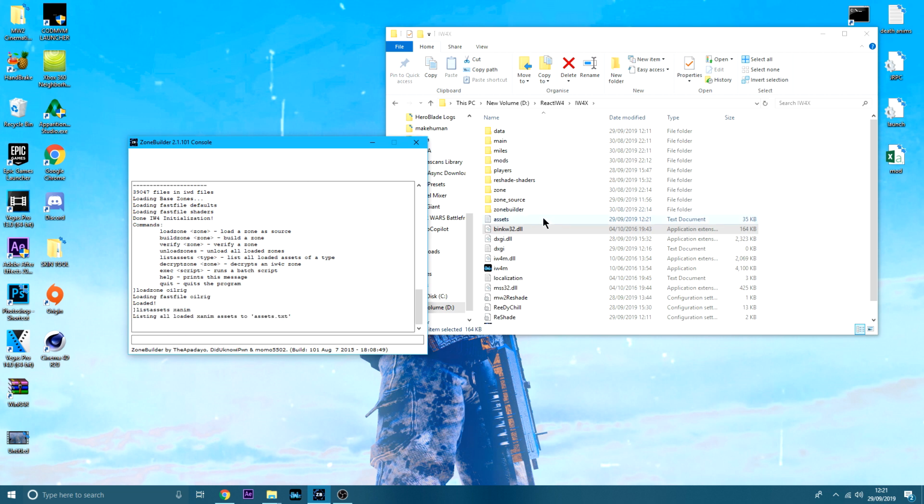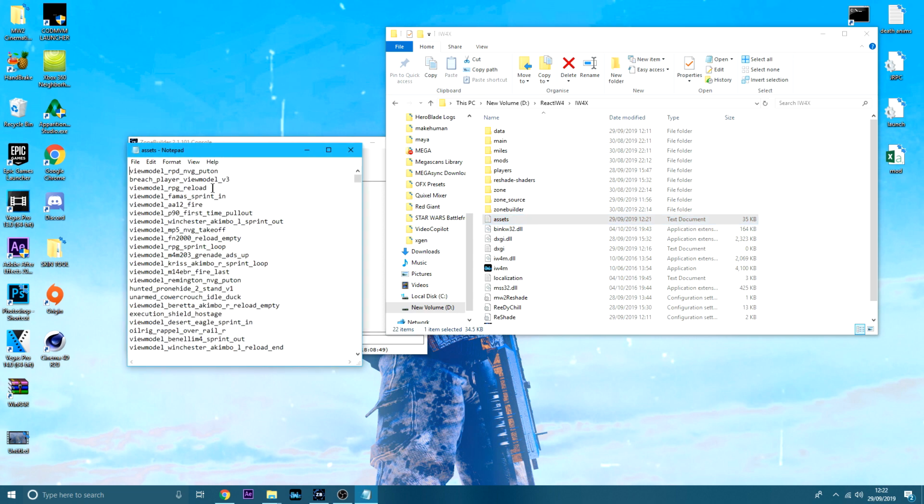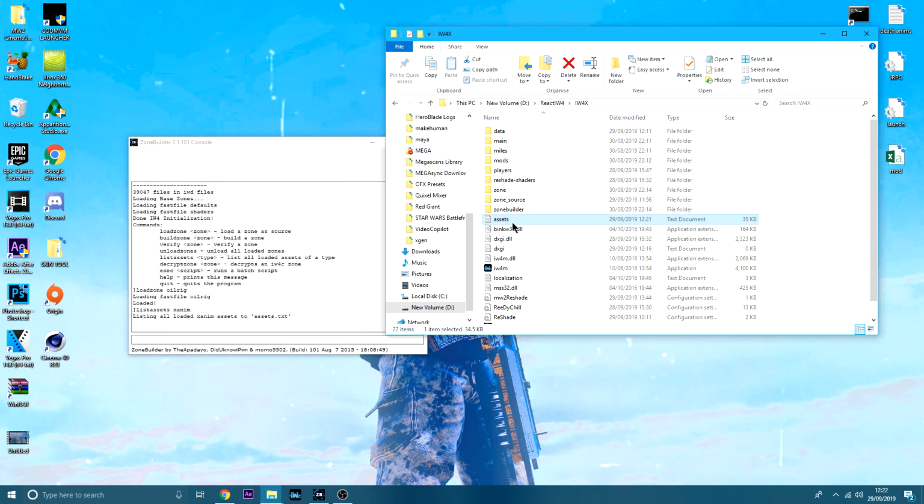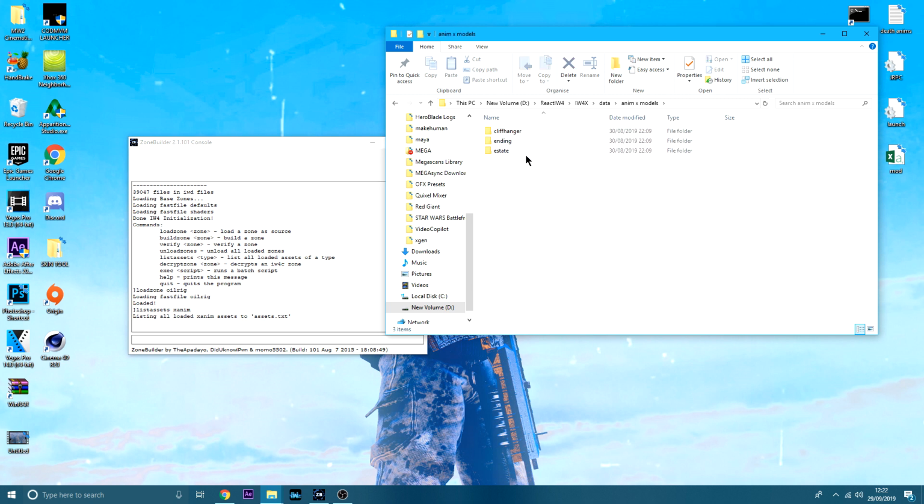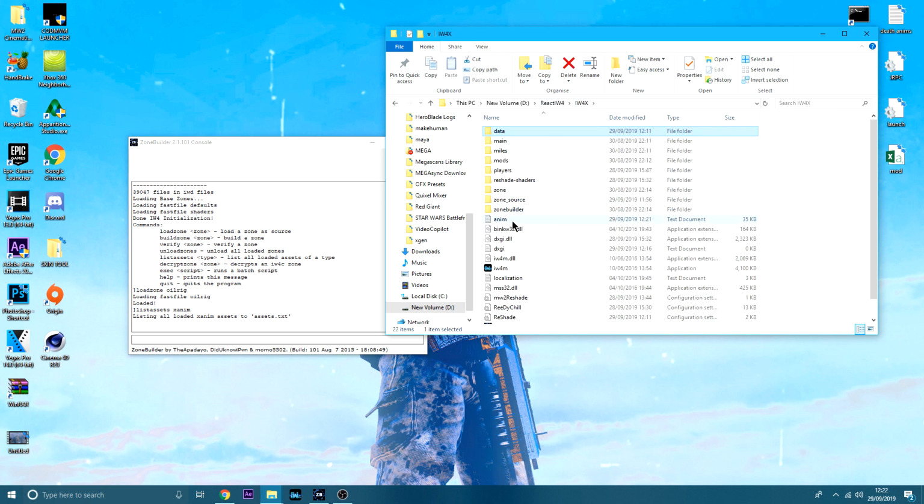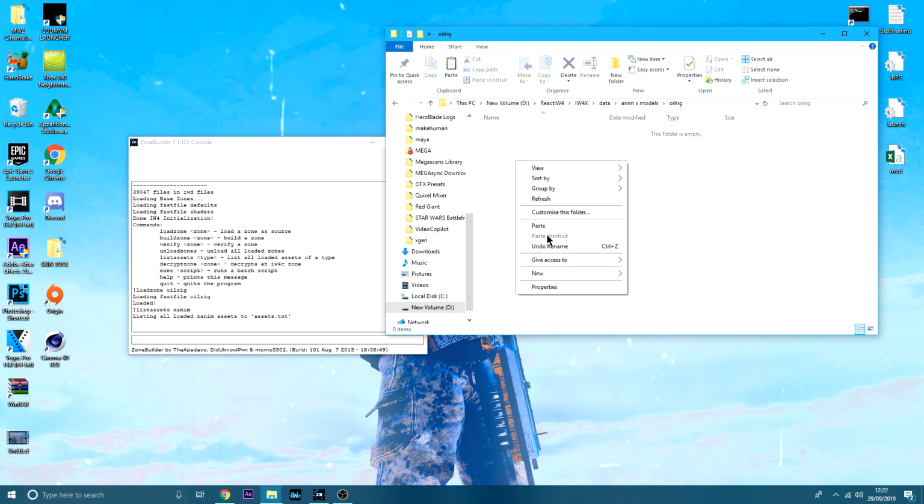Once you do that, you'll see an assets folder appears, and in here we'll have all the animations associated with that map. So what I tend to do is rename this to anim, and then I put them in data personally, and then I'll put an anim x models folder, and then I'll make a new folder called oil rig. Go in here, I should have brought it with me. Cut it, go into here again, oil rig, and then paste, so I can come back to this instead of having to do all this again later on in the future.